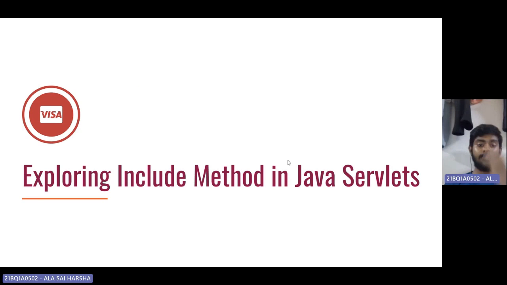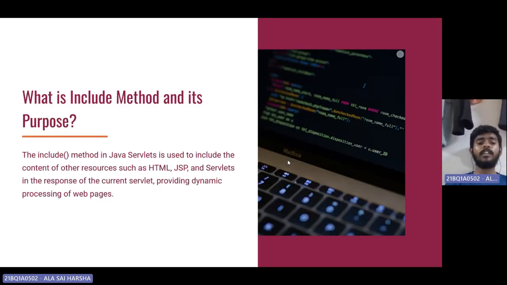And coming to the include method, the main purpose of the include method is to include content of other resources such as HTML, JSP, and servlets in the response of the current servlet, providing dynamic processing of web pages.